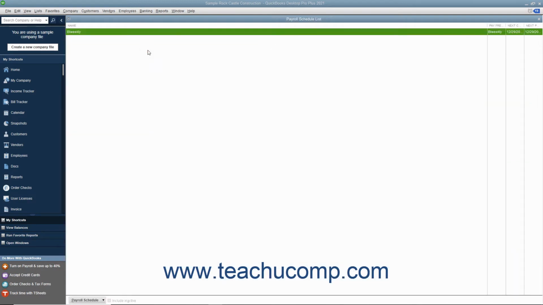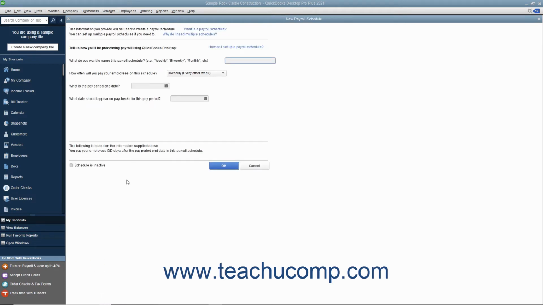Doing this then opens the payroll schedule list. To create a new payroll schedule, click the Payroll Schedule button in the lower left corner of the list window, and then choose the New command. In the new Payroll Schedule window, enter a name for the payroll schedule into the What do you want to name this payroll schedule field.